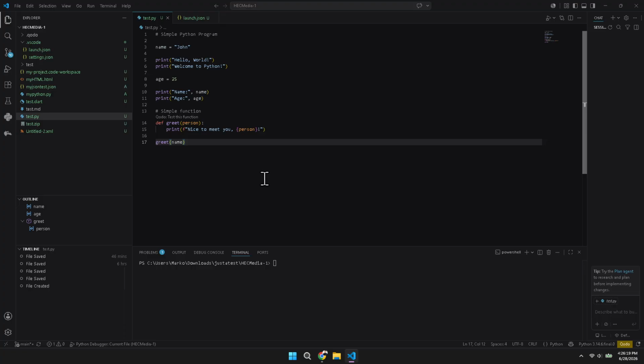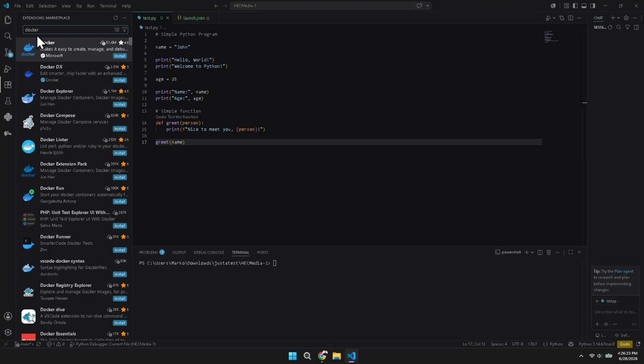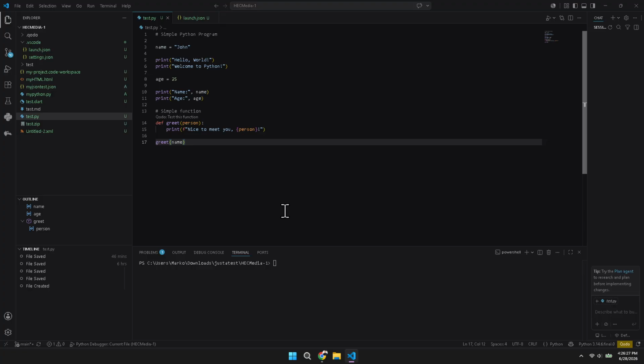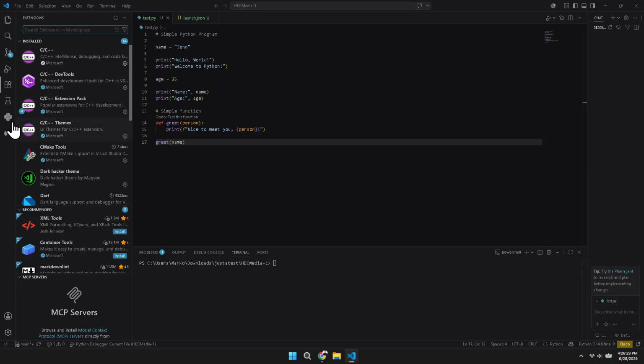Open VS Code and click the Extensions button in the pane on the left side of your window. You can also use the keyboard shortcut, that's Ctrl-Shift-X on Windows or Linux, or Shift-Command-X on Mac. The Extensions Marketplace will open. In the search box at the top, type Docker.